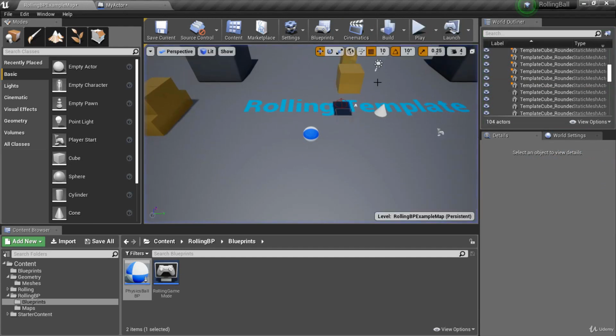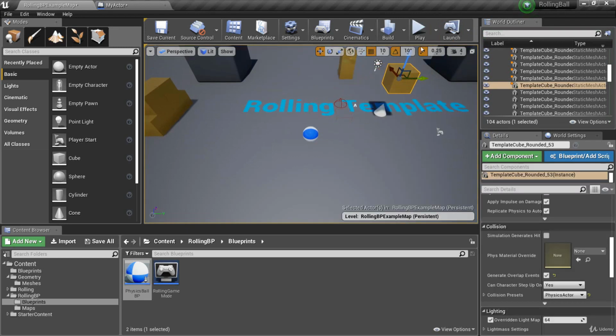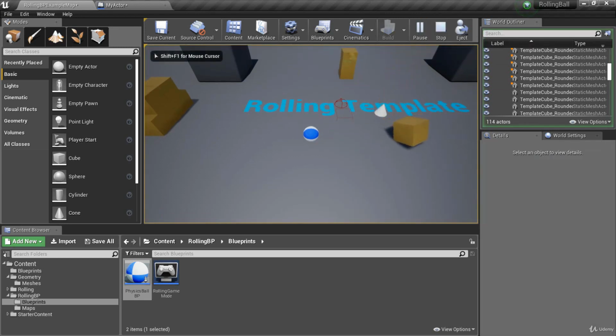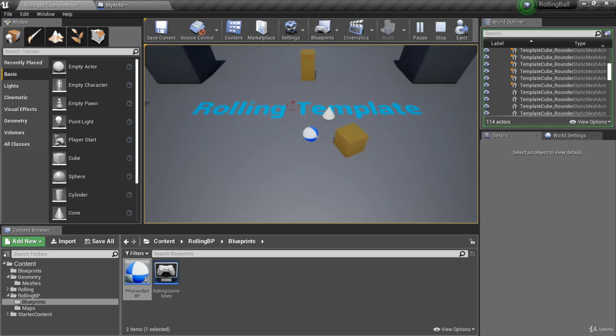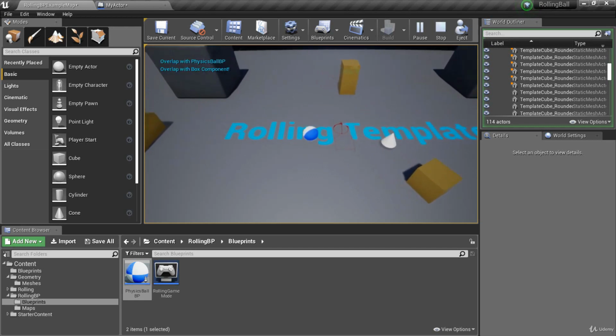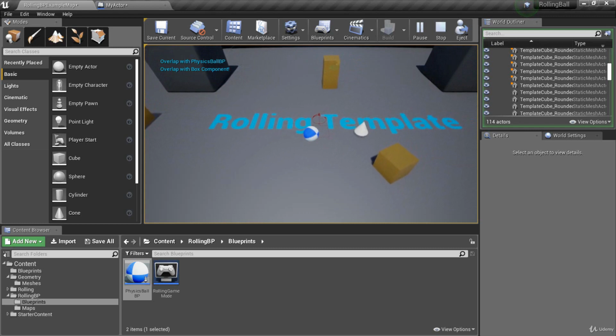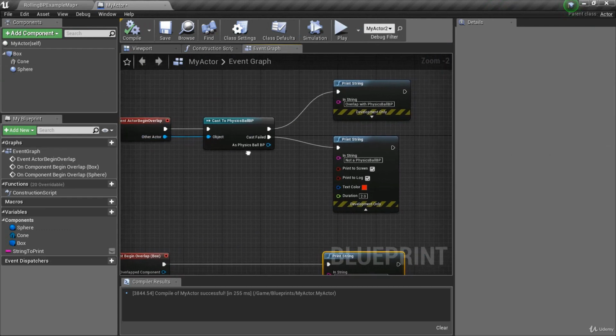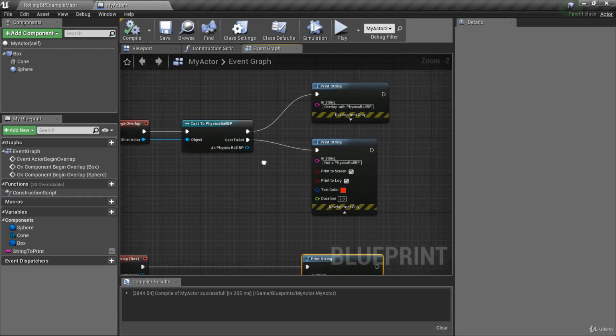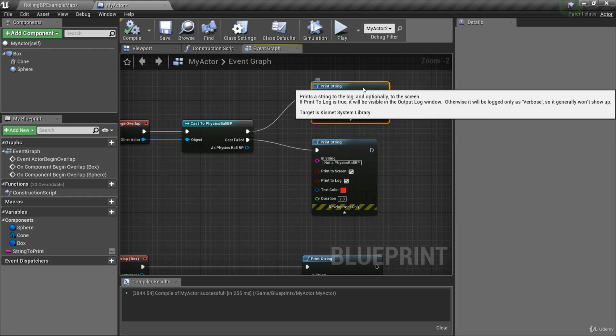Now, if we hit stop and we move the box over to the side and we hit play and start playing with our ball and we overlap the ball, now we get that message that says overlap with physics ball BP because the cast was successful. It took the other actor, and we're going to go back into my actor here. It says other actor here. It took that value, that reference to the thing that overlapped. We casted it to physics ball BP, and because the other actor was a physics ball BP, then this execution wire gets called, and we get print string overlap with physics ball BP.